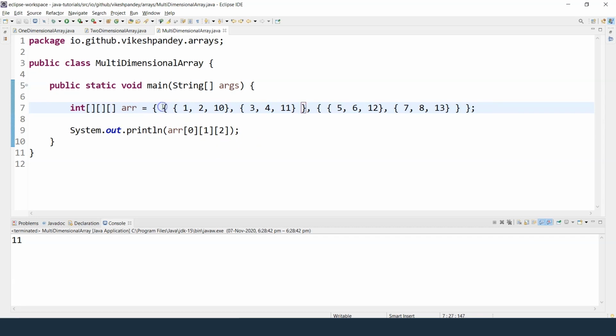Then we put another curly brace which starts from here and ends here. Then another set of curly braces which starts from here and ends here. So this is the first dimension. This is the second dimension, and these are the third dimensions. That's how you're going to define the different dimensions.